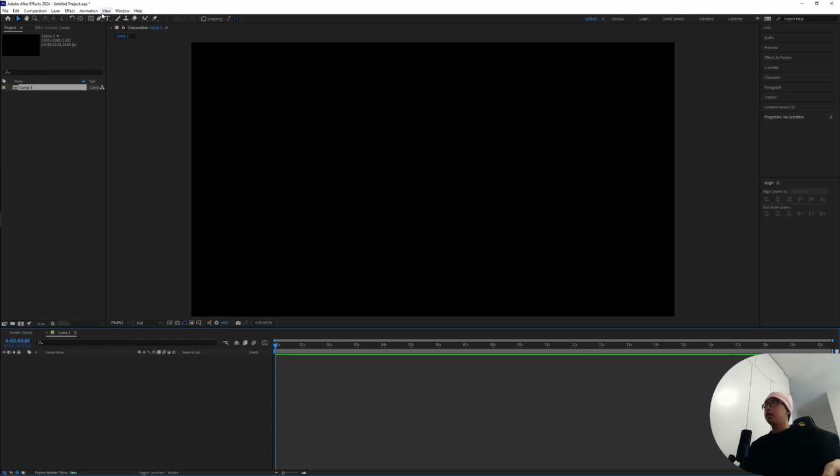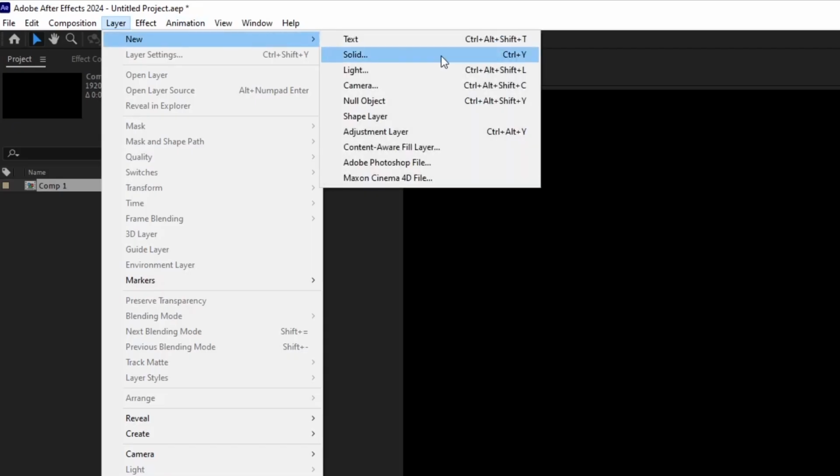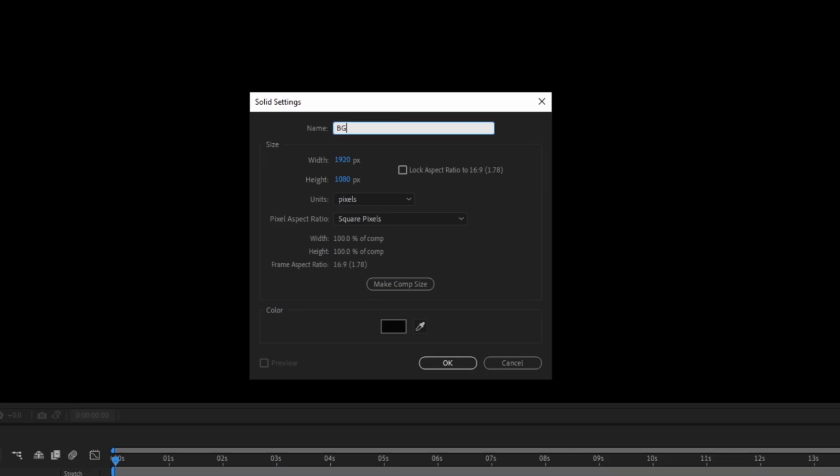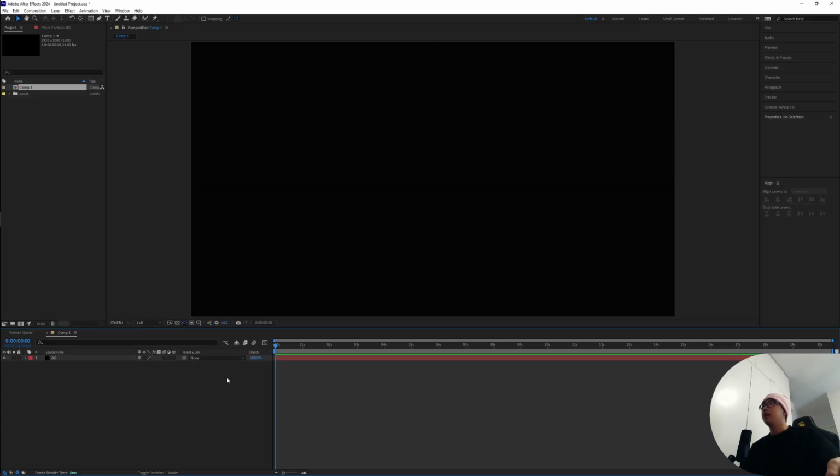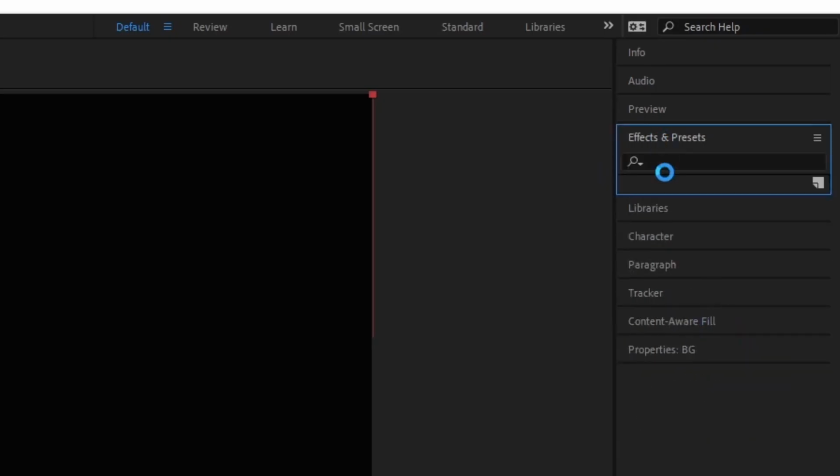Okay, we're just gonna go ahead and start out with the basic background layer. I'm gonna hit new solid, call it BG. Over here, hit OK. And then in order to get that sort of retro noir film feeling, I'm gonna put in a little bit of a gradient.